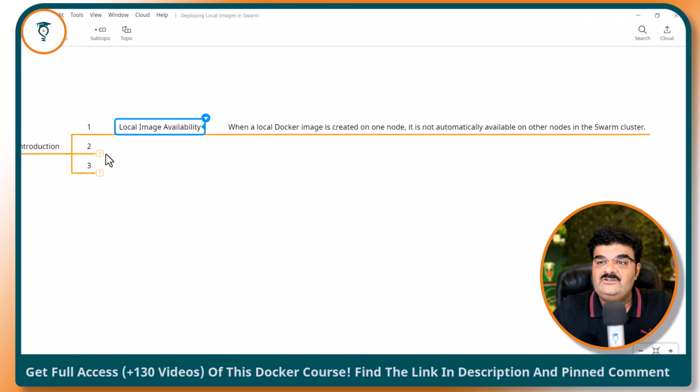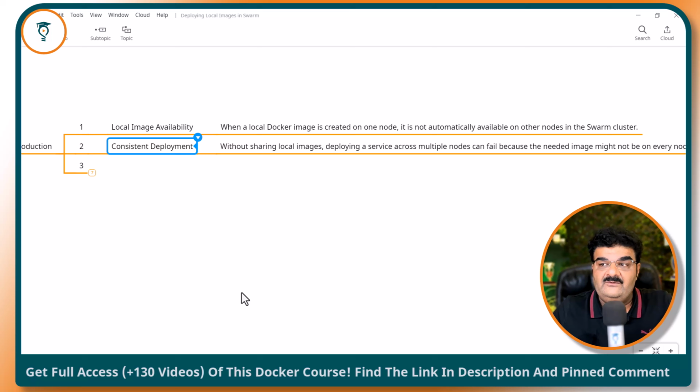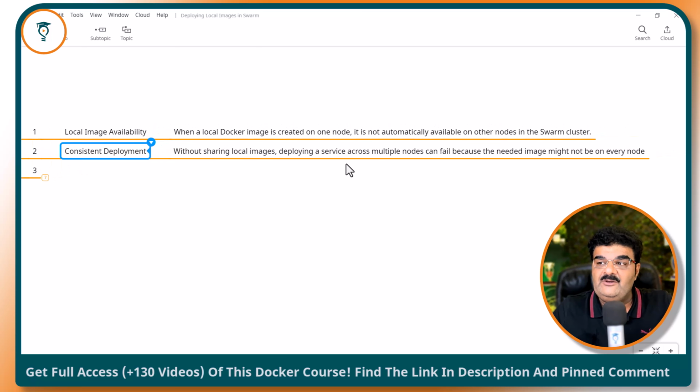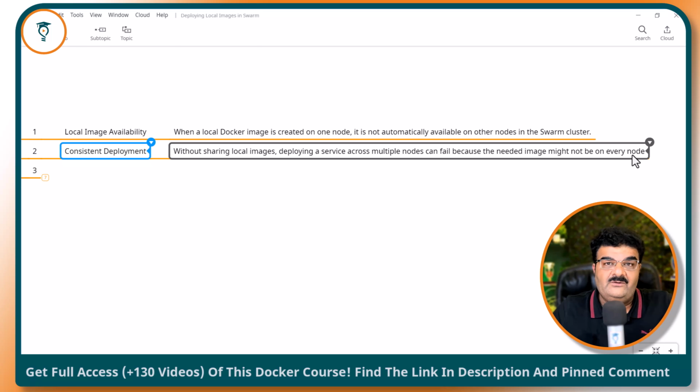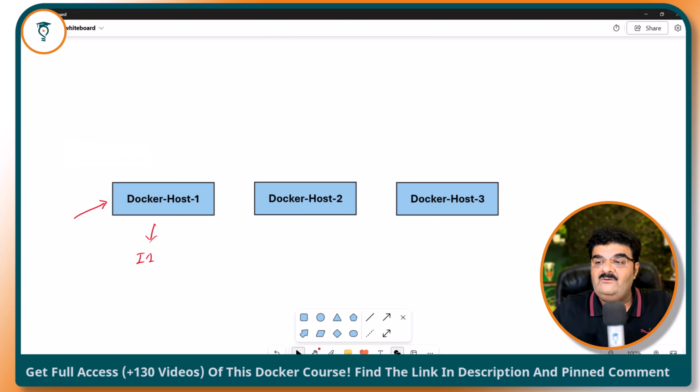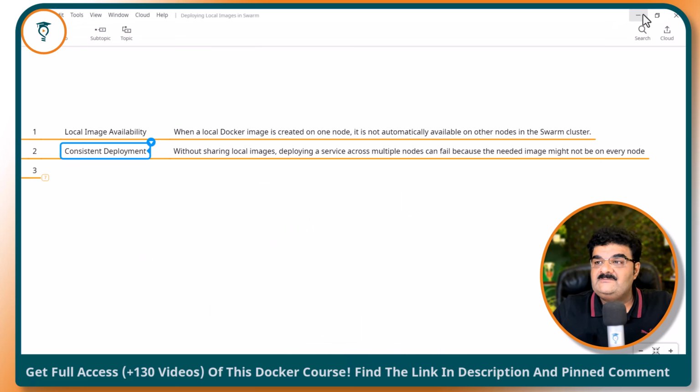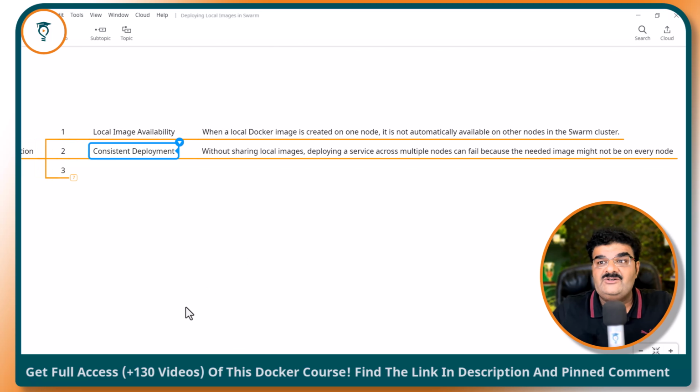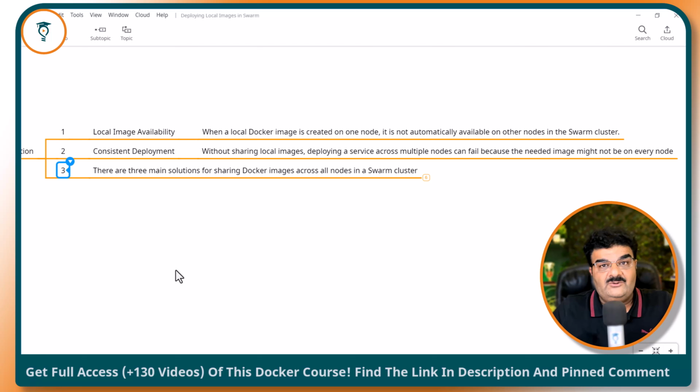Now let's talk about another point, consistent deployment. Without sharing local images, deploying a service across multiple nodes can fail because the needed image might not be on every node. So this is the issue we have. Right now, I have the image named I1 here in Docker host 1. Now, how will I get this onto Docker host 2 and 3, because Docker Swarm cluster is not sharing this automatically? So, how can we share this image among all the Docker nodes or Docker hosts?